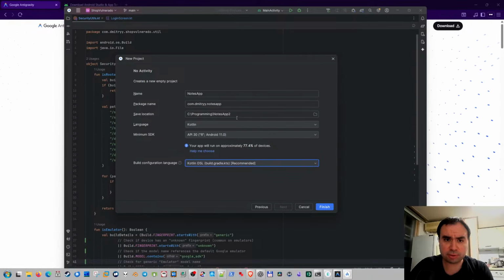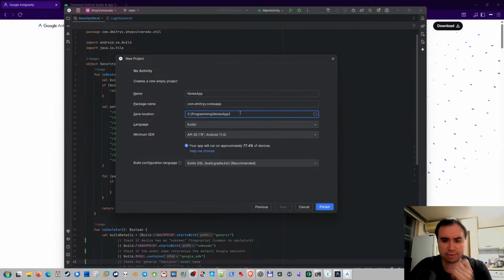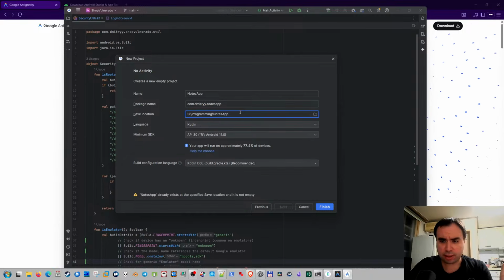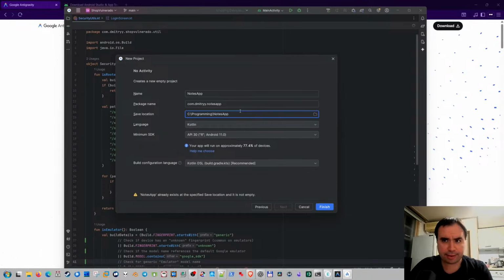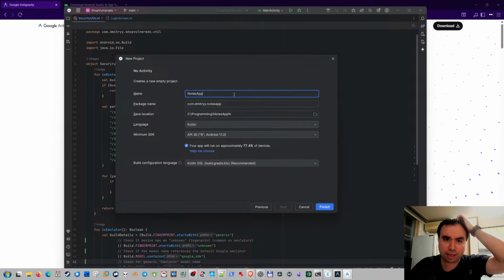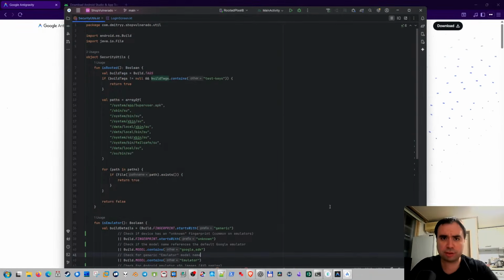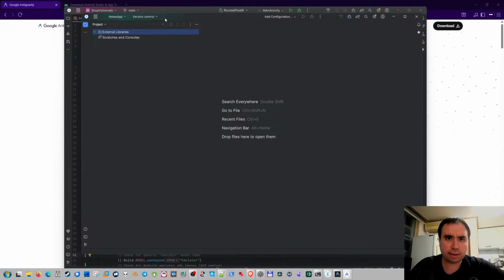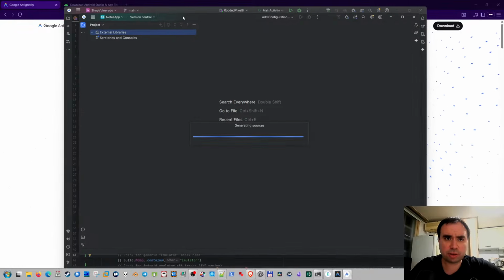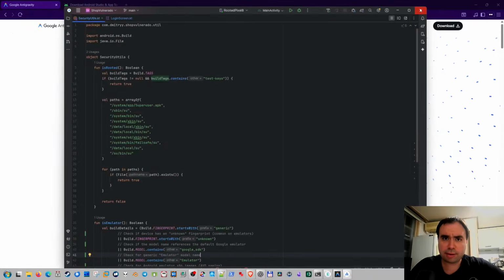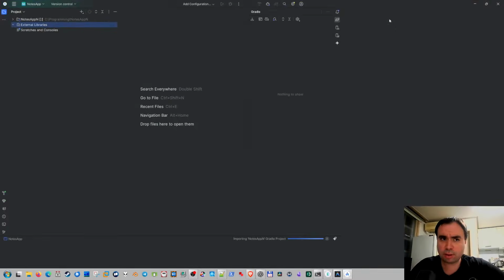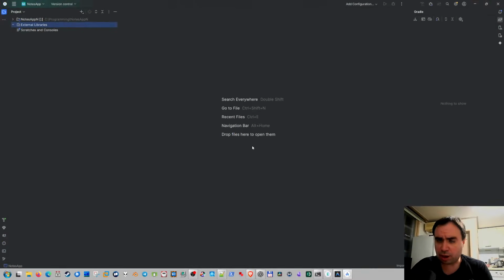Notes app. Let's call it Notes app N. Notes app, and then I think we're good. Let's press finish, and let's close the previous project out there. We don't need it. So let's wait until it builds it out. It should all work fine.